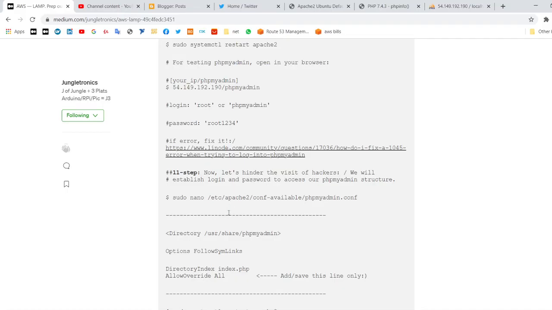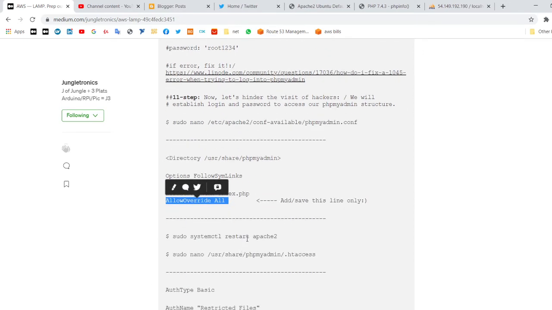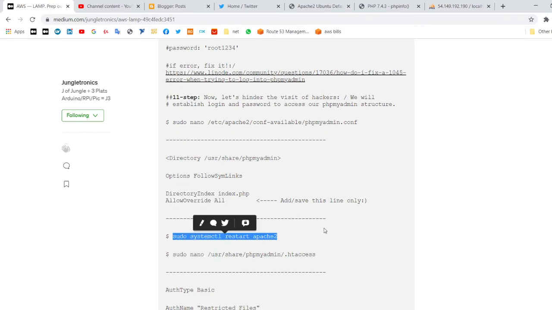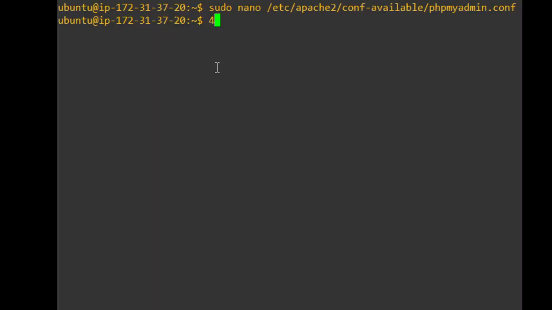Okay, here is what we make now. Run this nano, and then I put this piece of line right here. Let's restart the Apache again. Okay, let's clear the console up, and let's restart Apache.